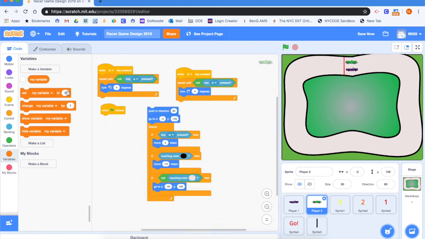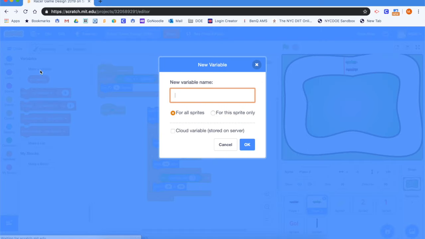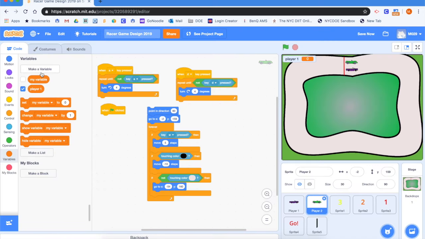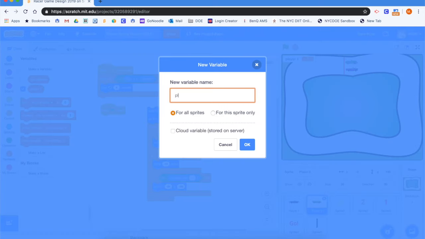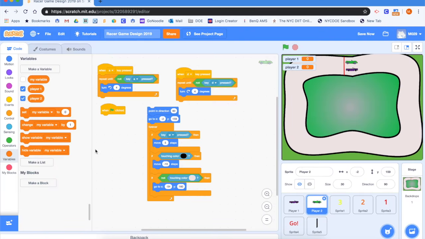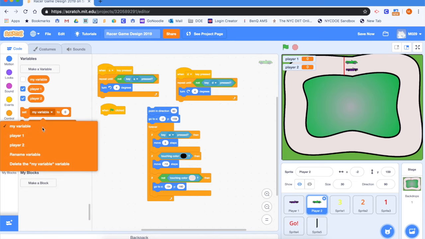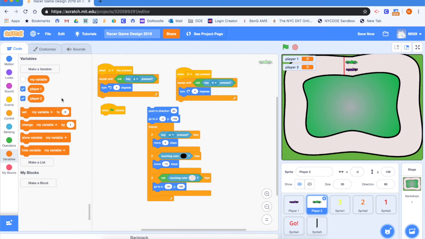First, let's make the variable. Call it player 1, and we'll make one for player 2. Okay, so now we have player 1 and player 2 inside our variable blocks. You see it's come up over here. Let's get it outside of our track or inside our track. And let's make our code.